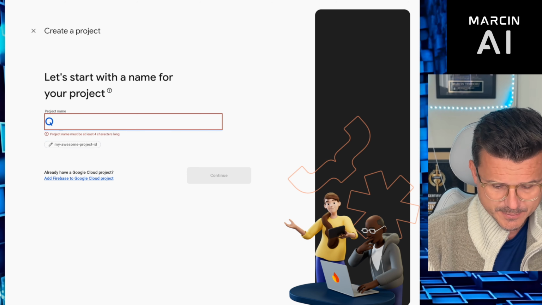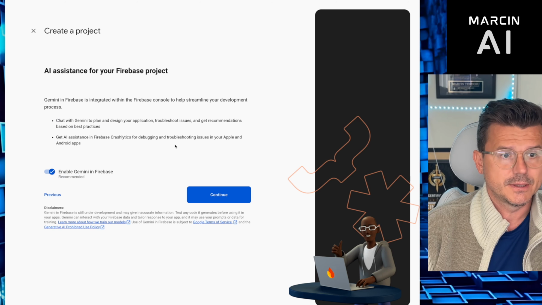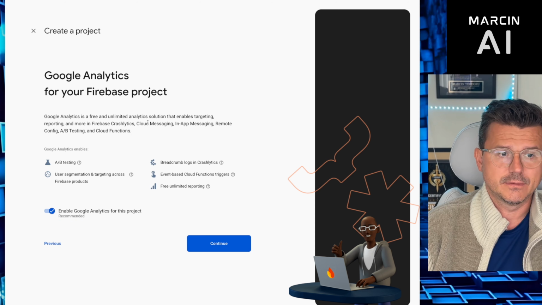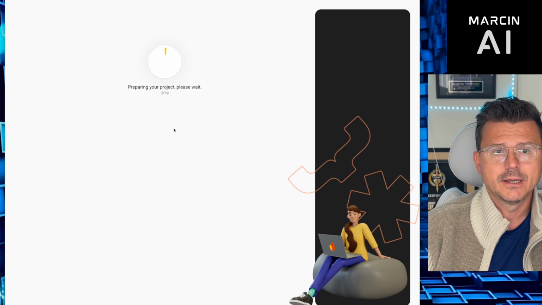So we're going to do QFlip. This is going to be our project, QuickFlip. We're going to enable Gemini. And then it's going to talk about Google Analytics, so we could turn that off for now. You could just set that up later. And that is it for the setup. Now we're going to wait for it to load.